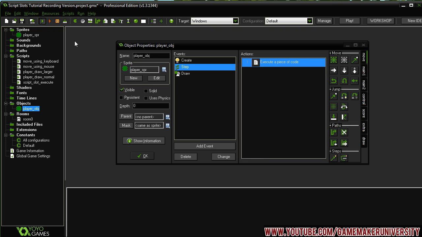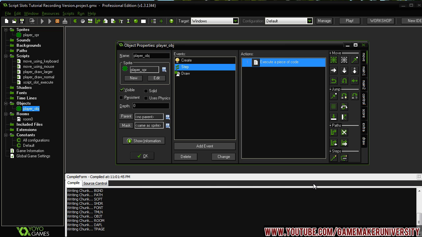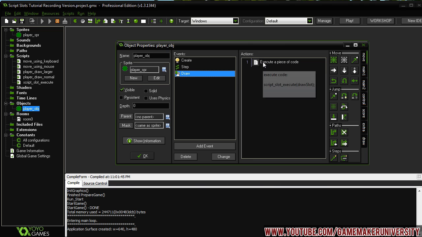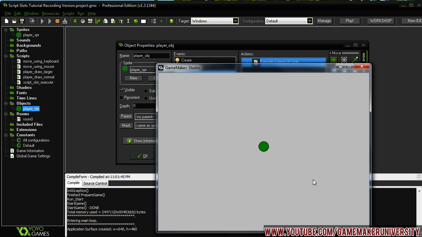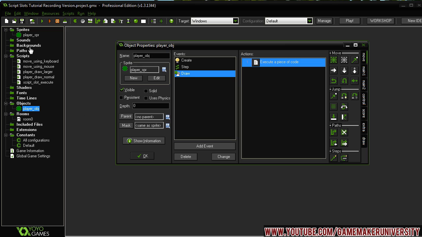And what this will do instead is not draw the object. Because the draw event, of course, if you have anything in the draw event, it doesn't do it automatically. So if we press space, can't see anything. Press space again. Okay, so that's pretty simple.